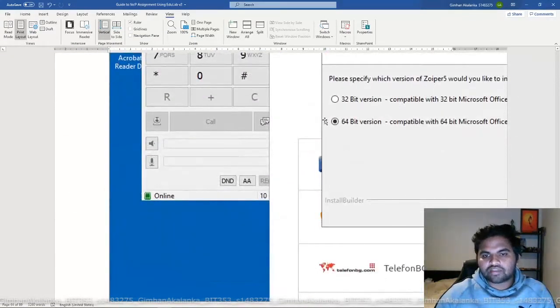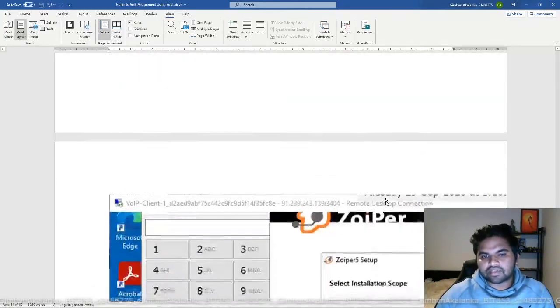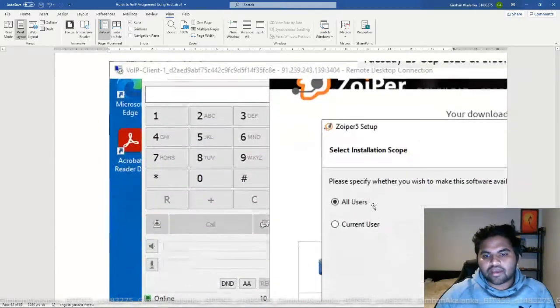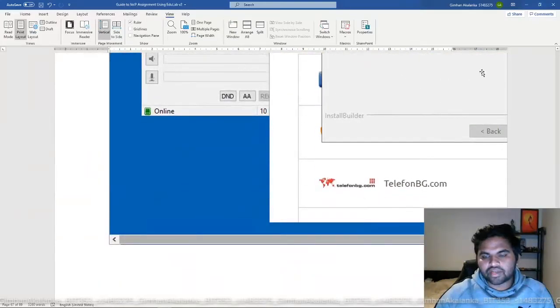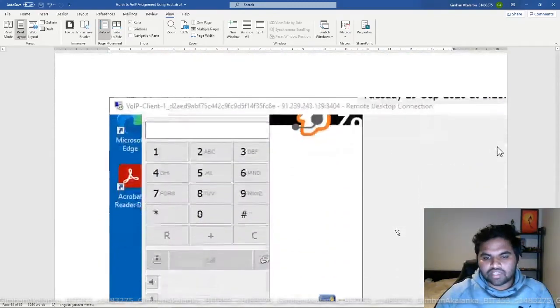Then they ask which bit version you want. I already selected 64. Then click next. Then in here you have to select all users. Again click next, and then it is installing. After that you have to finish.